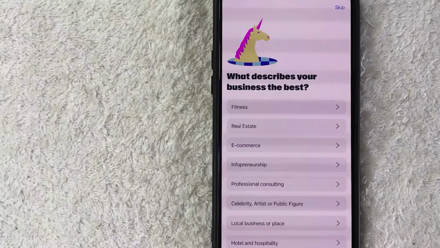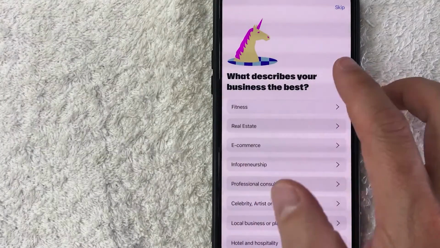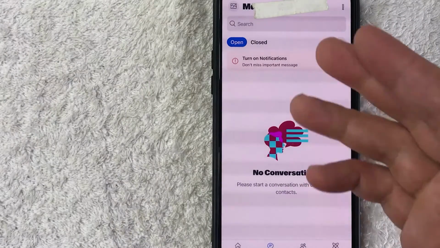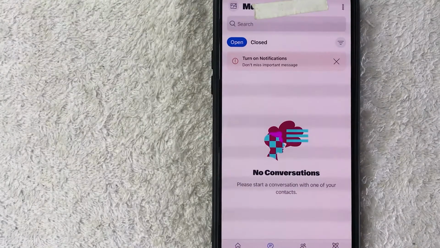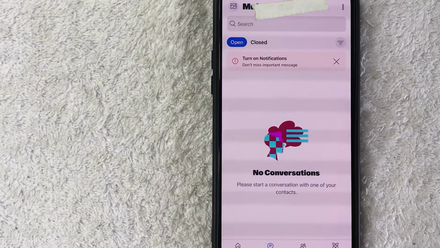Next, you can go ahead and set up your account and let them know what type of business you're in. I'm not going to do that right now, so I'm going to click on skip. Okay, next it brings me here to the Manychat home screen. So now you can see that my account is created and set up with Manychat, so I can go ahead and use this to automate my conversations in my Facebook or my Instagram.